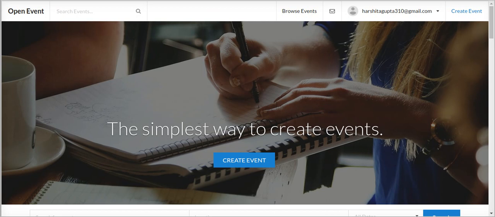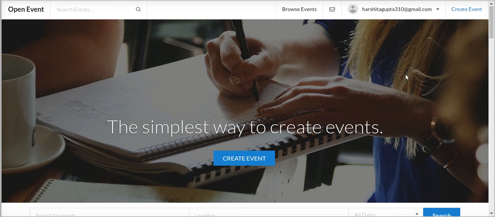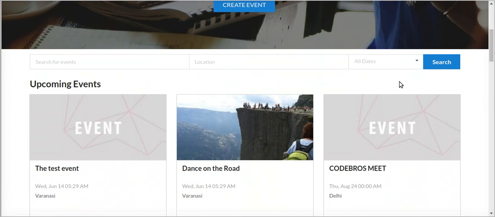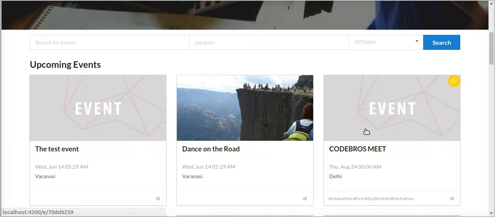So let's start with the introduction of Open Event Frontend. Open Event Frontend provides a platform to the organizers to organize and manage events and help them to customize the entire event according to their requirement. So right now what we are seeing is the landing page of the application where all the upcoming events are listed. So let's click on an event to see what all information the public event page describes.